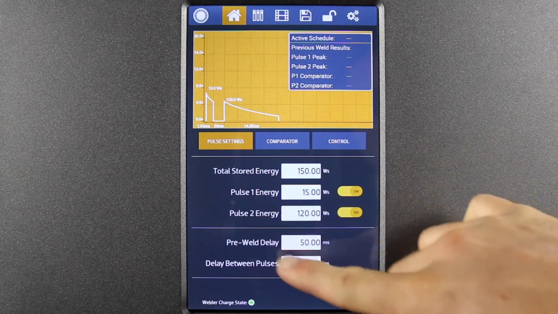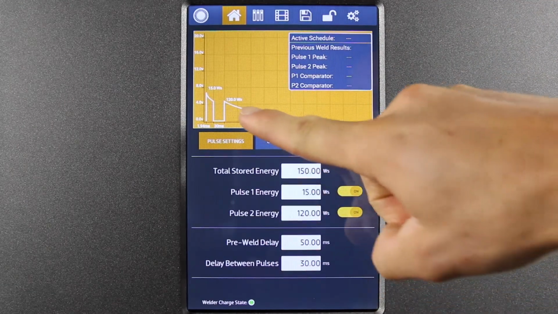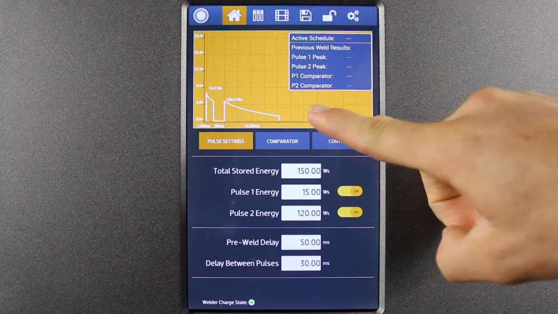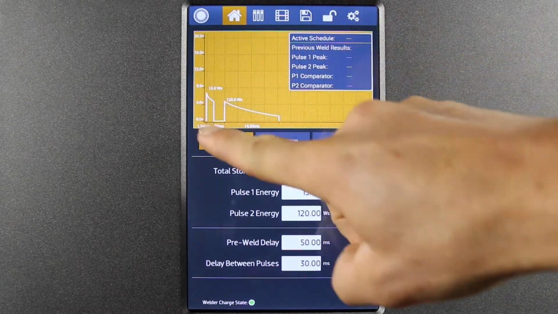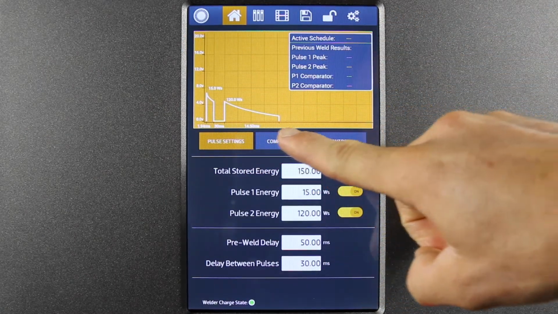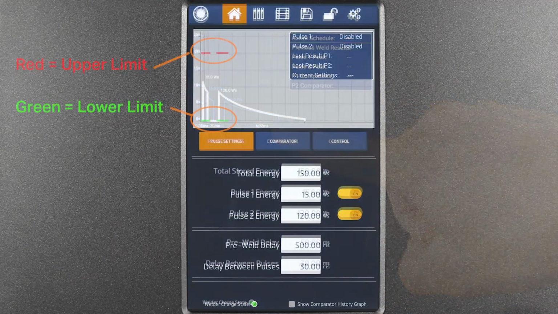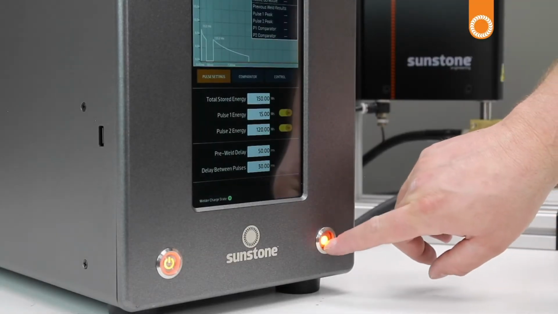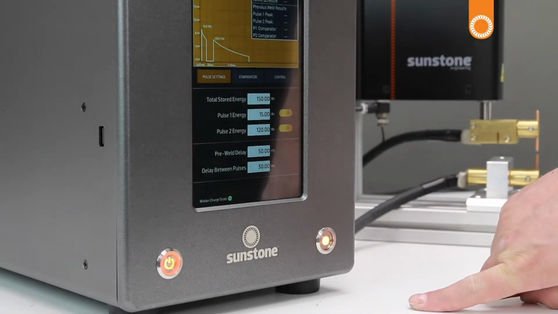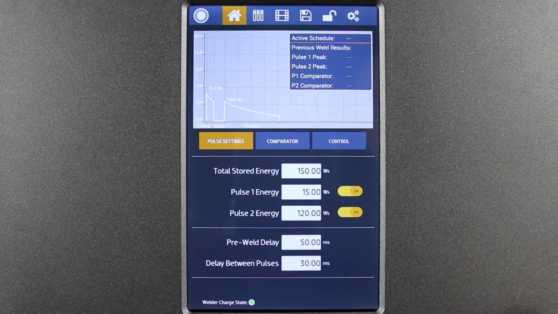on the home screen. Under the navigation bar is a waveform, which graphically displays the current weld's energy waveform. Voltage is displayed on the y-axis. Time is displayed in milliseconds on the x-axis. Green and red lines indicate the lower and upper comparator values on the graph. Notice that the background color changes from gray to orange when the Weld On button is pressed and illuminated.